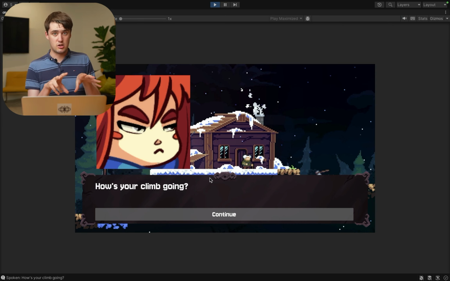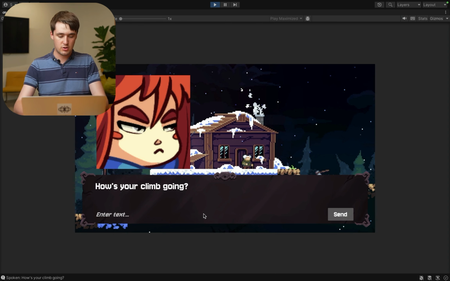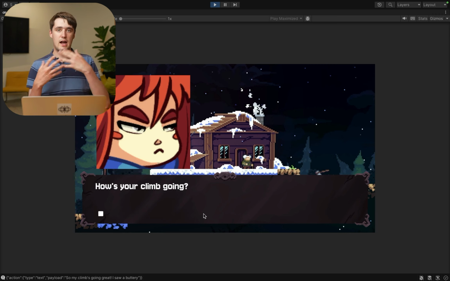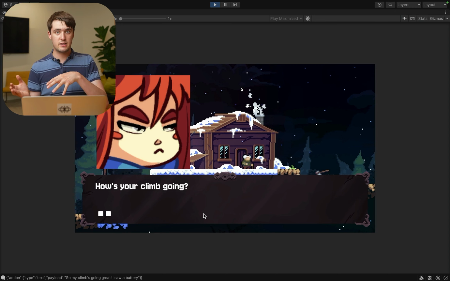Based on the actual text of the conversation and some context, it'll pick a face to display. Then we can answer back through this text box. So my climb's going great. I saw a butterfly. And then it's using an LLM to synthesize a response back to this. So it's back and forth. So this first answer was hard-coded, but now it's going to answer however it wants.